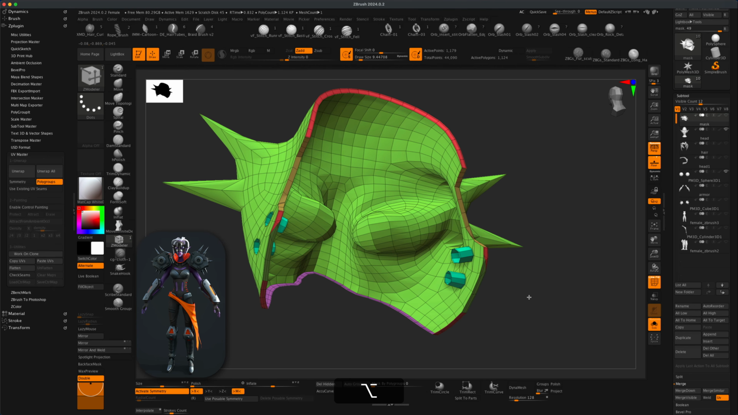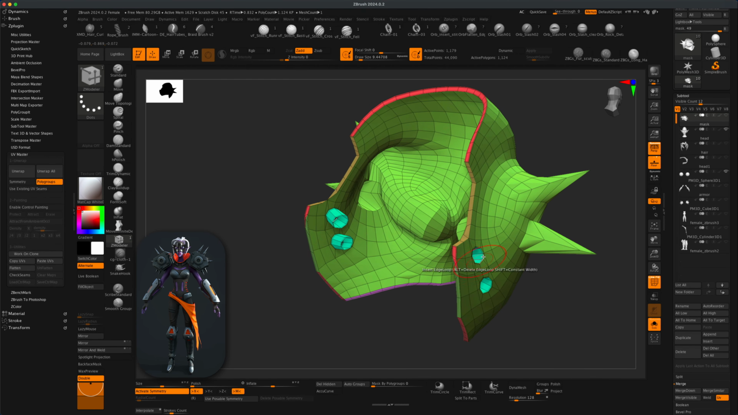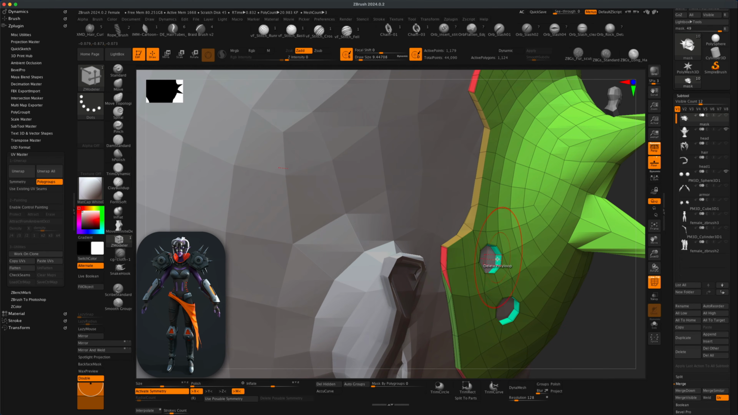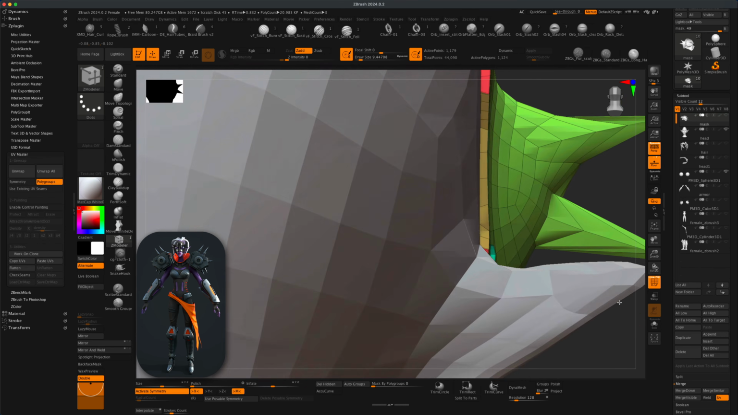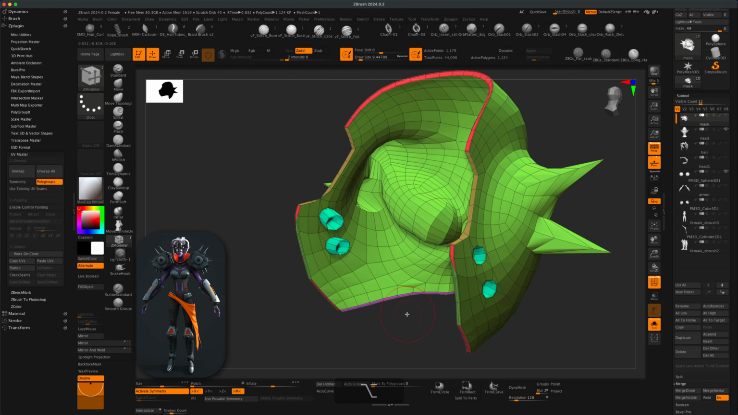All right, I'm not sure, we probably don't want to delete these inside ones, right? Because that's going to be actually seen. If I jump out of solo and have the face on, you can see those inside polygons. So I don't want to delete those, those are important. I'm going to keep these.